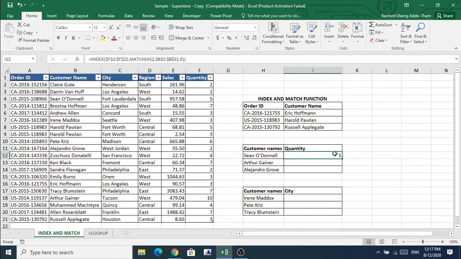Excel returns 5, which is the quantity sold to Sean Donnell. So we can look at the customer name. Where can we find Sean Donnell? It's in the 4th row of our data. Sean Donnell bought 5 quantities, so it means that our formula is correct. Then you can just drag or double click to apply it to the other rows.